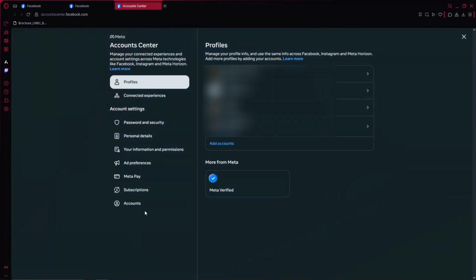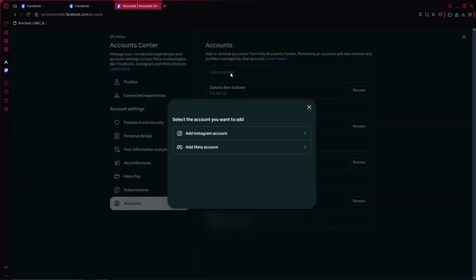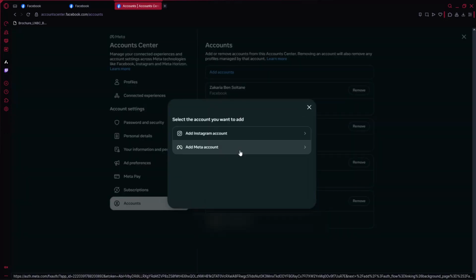So as you can see here, I have this account section. So let's just click on it here. And if you look here, you will find all the accounts that I already have. So let's click on add accounts and add a Meta account. This is supposed to be for Facebook, but you can also add for Instagram if you want.